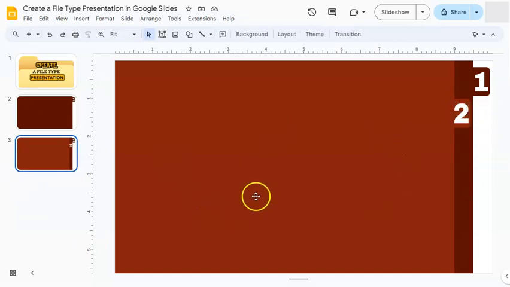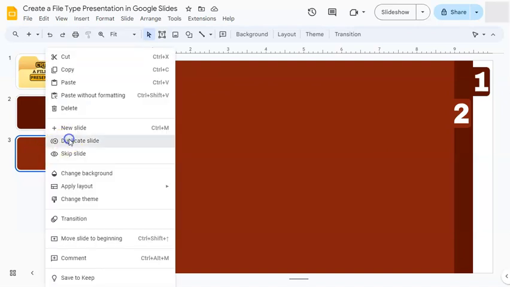So now for this second slide, you can input again whatever it is you need in your presentation. You can have your table of contents or the subtopics that you will be discussing for this presentation. We will do the same process of duplicating this current slide.